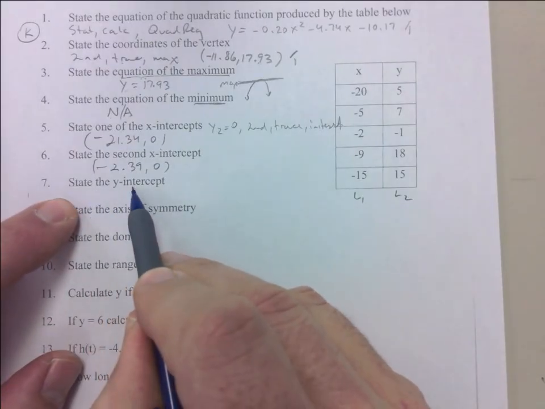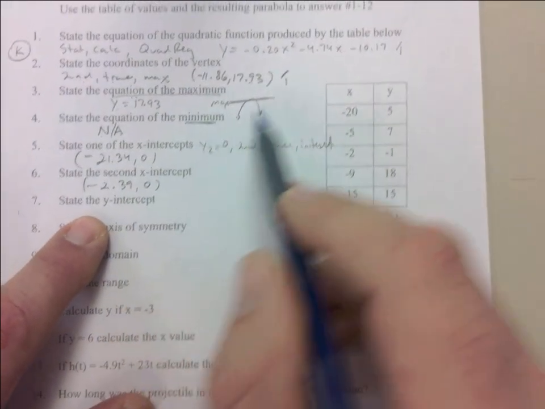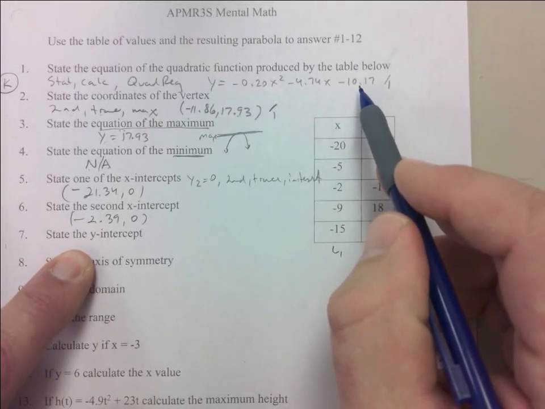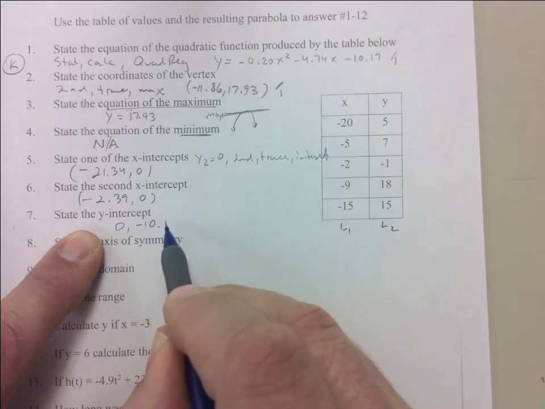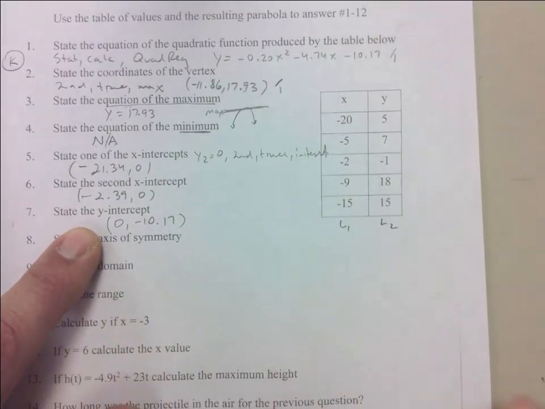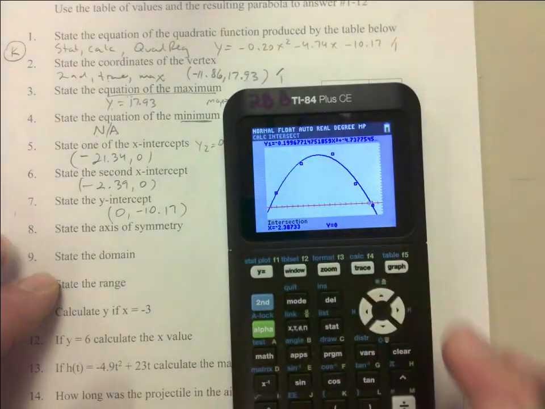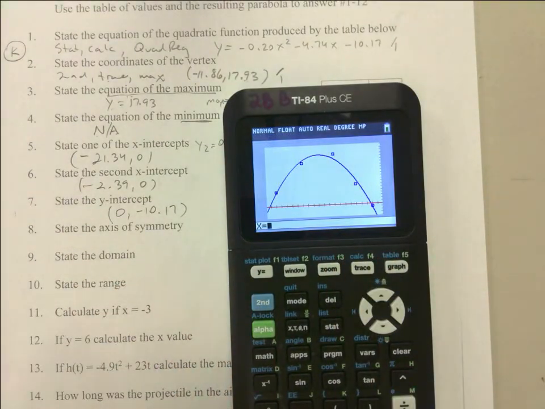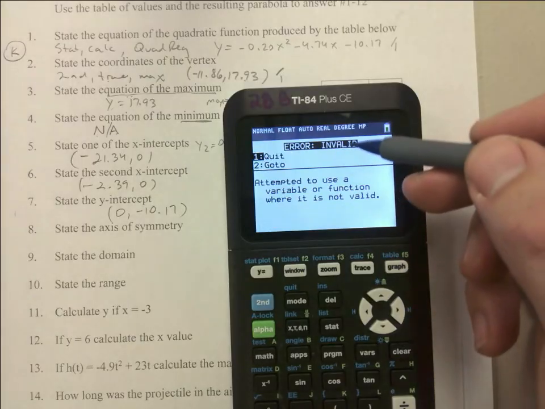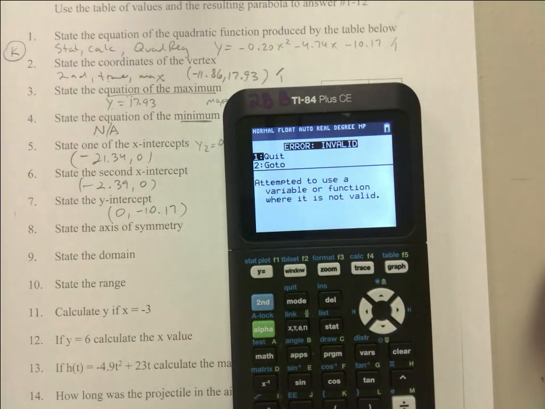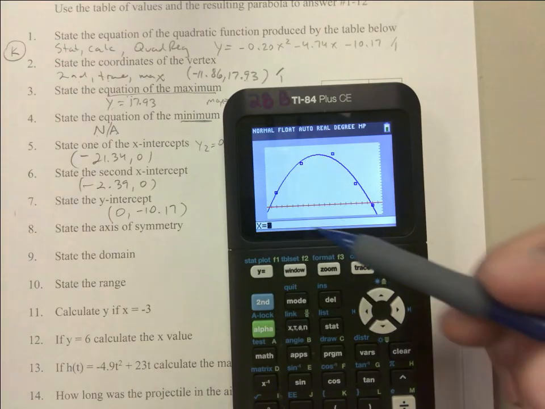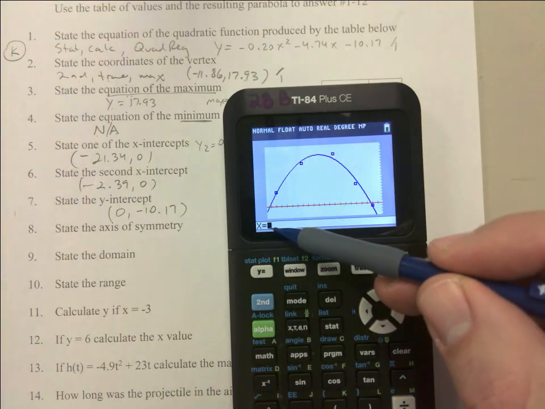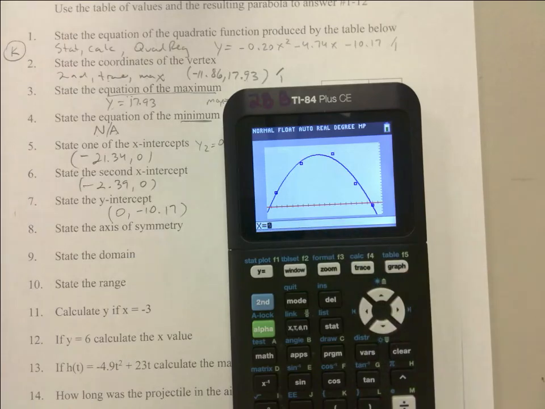State the y-intercept. You either look at your general form equation, or you use your calculator. But if you want to use your calculator, you need to make sure it shows up on your screen. So for example, if you go second trace 1, x is equal to 0, it's going to give you this, right? It's not seeing it on your screen. So if you press go to, it sometimes tells you what it doesn't like, and it says, hey, I don't like x equals to 0. So now you have to figure it out.